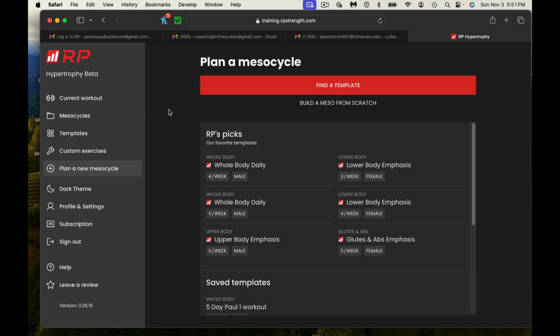So let's take a look at how to simply build, and they do a really good job of making it easy to figure out how we're going to build the next cycle that we're going to do. So I'm going to take a look here and figure out what I feel like in terms of working out this week.